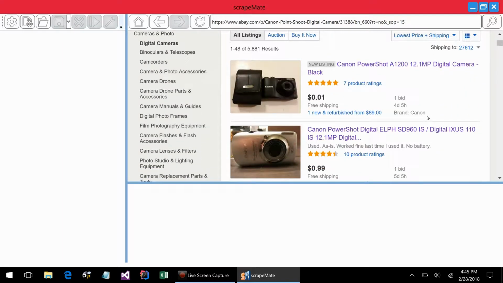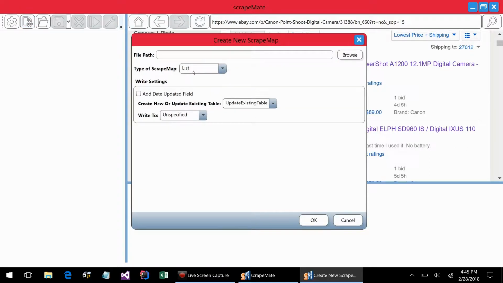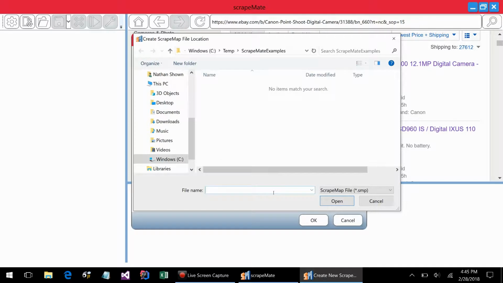Now that we have browsed to the data we want, let's click on the Create ScrapeMap button in the ScrapeMap toolbar to create our ScrapeMap. In the Create New ScrapeMap dialog box, let's specify the file path for our new ScrapeMap.